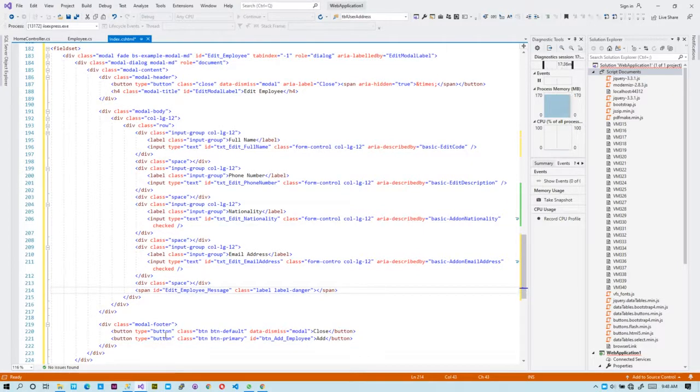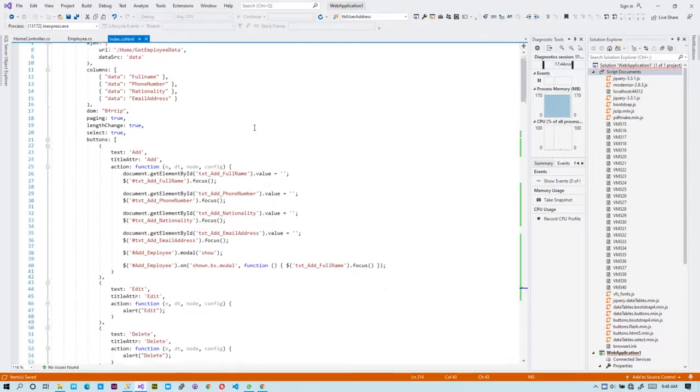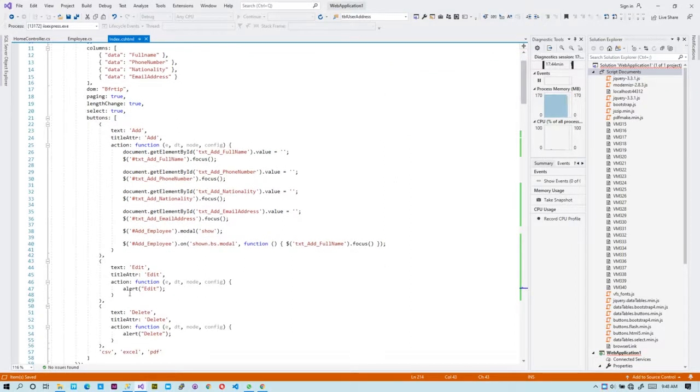Okay, great. And let's move up into our edit button and take out the alert. And copy the model here.